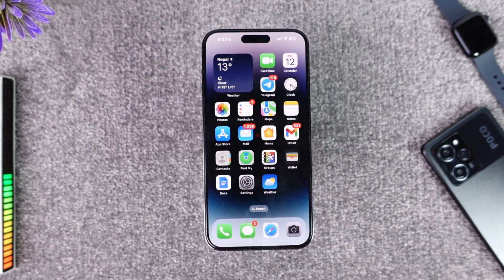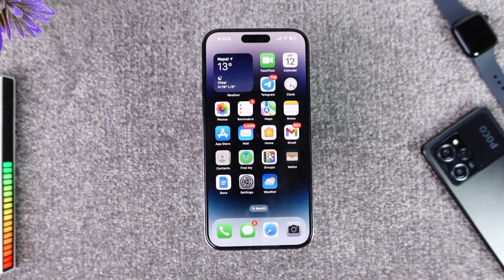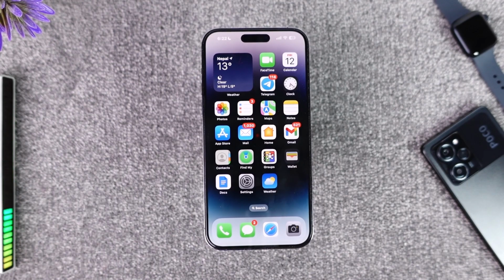In this video we are going to learn how we can actually add multiple videos on Instagram story, so make sure to watch the video till the end. Now adding multiple videos on Instagram story is actually quite simple.